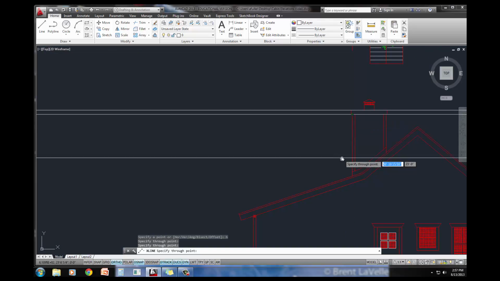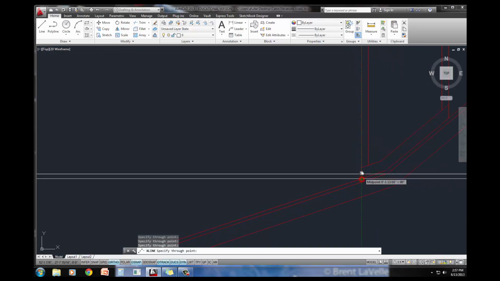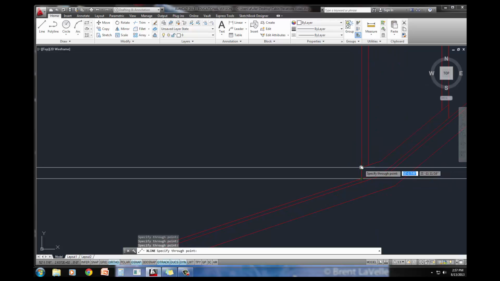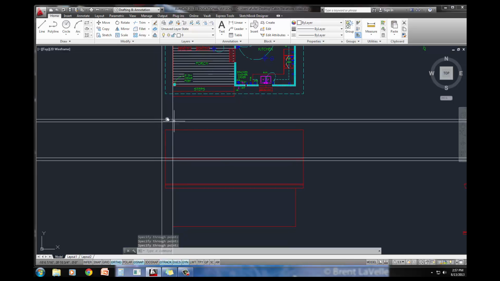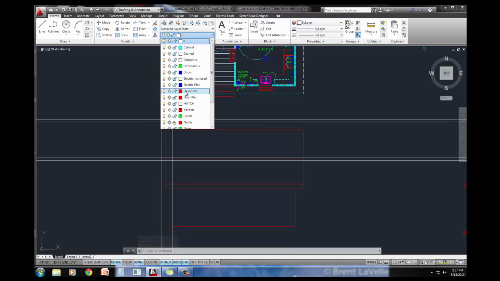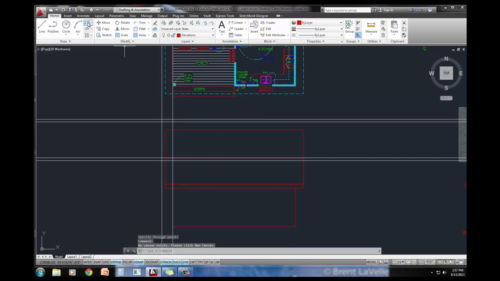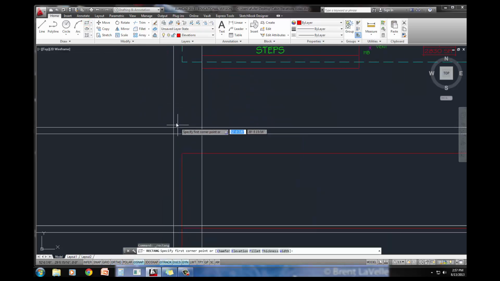So I've got the top of the chimney, and then I've also got where it ends, and where that 6-inch flashing ends as well. Now that I've got everything taken care of over here, I'm going to set my elevations layer current, and I'm just going to trace over the area that I need to draw it. Now this really turns out to be a rectangle, so I'll just start the rectangle command there.